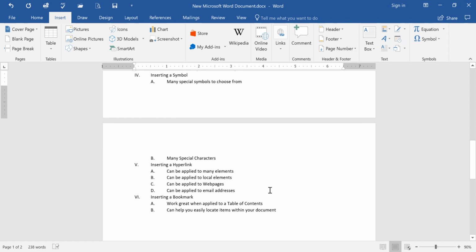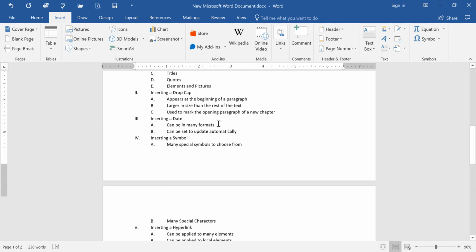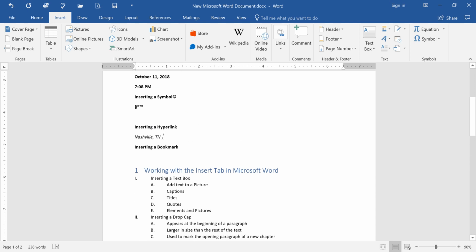They can be applied to many types of elements: web pages, email addresses, local items on your PC, which is what I'm going to show you today, or items in shared drives, what have you, right? So today, if you can tell, I actually typed in the words Nashville, Tennessee. So this is the location. We're going to hyperlink this to a picture of Nashville, Tennessee, located on my desktop.